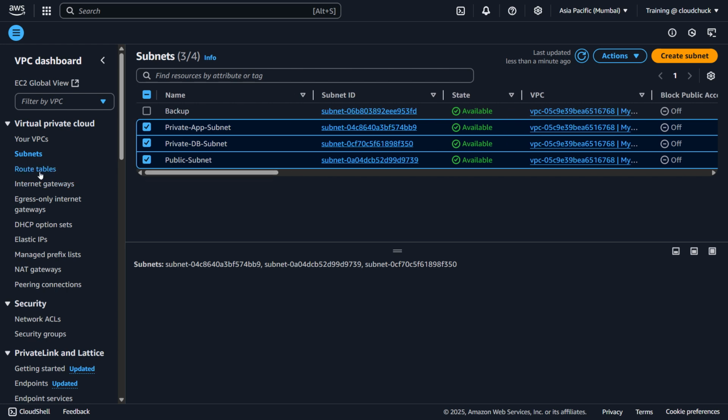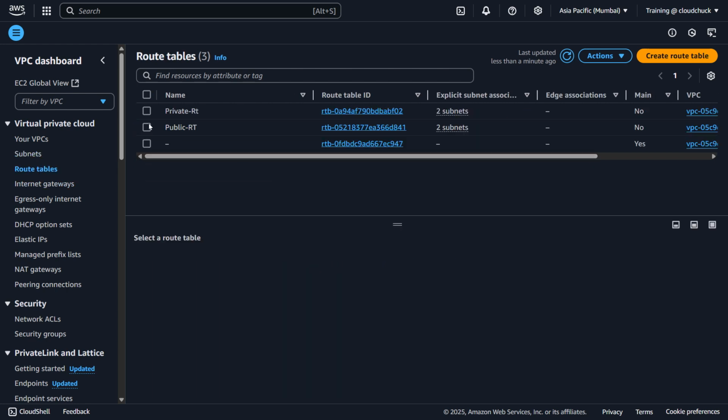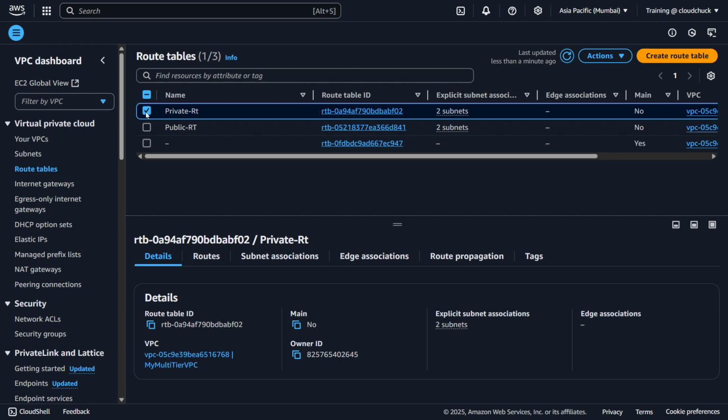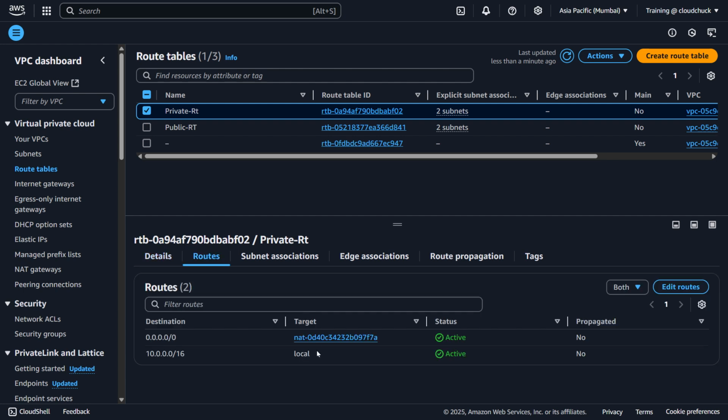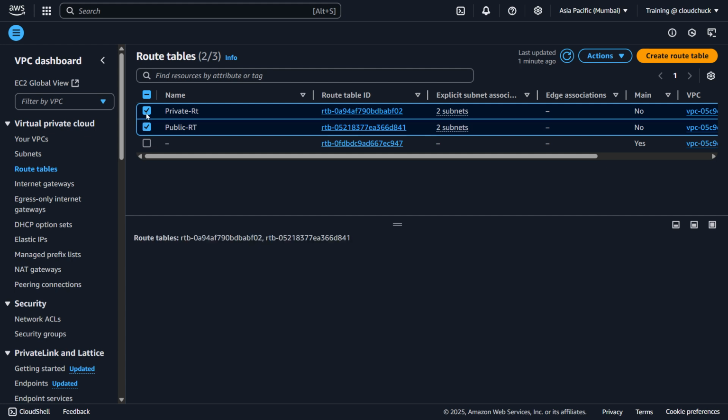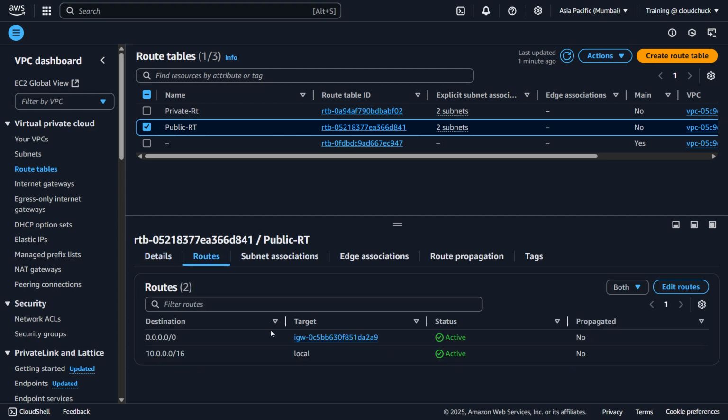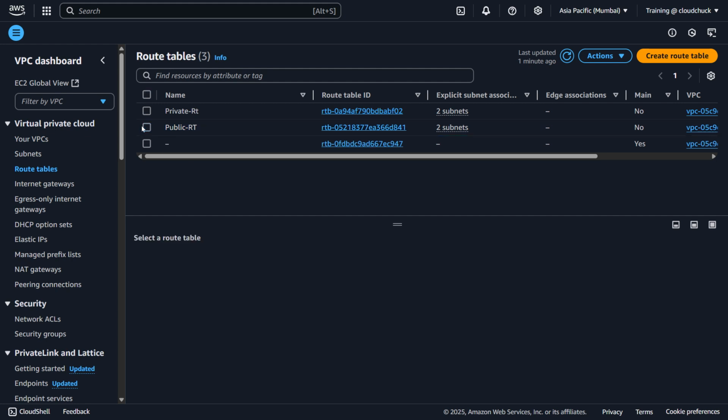And then the route tables, private and public. For private, I mentioned the route 0.0.0.0/0 to the NAT gateway, because private traffic should only go to the NAT gateway, and for local communication, 10.0.0.0/16. Then for public, via IGW, all the traffic coming from everywhere will target this point, and for local communication we use local. So these are the two, private and public.